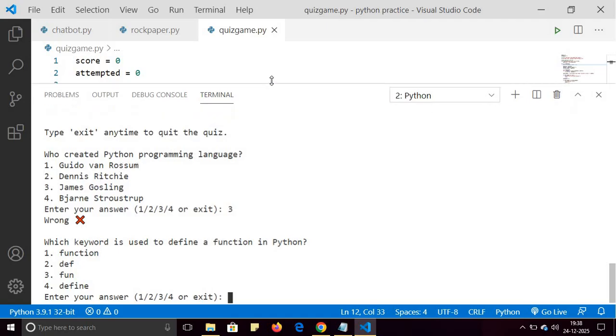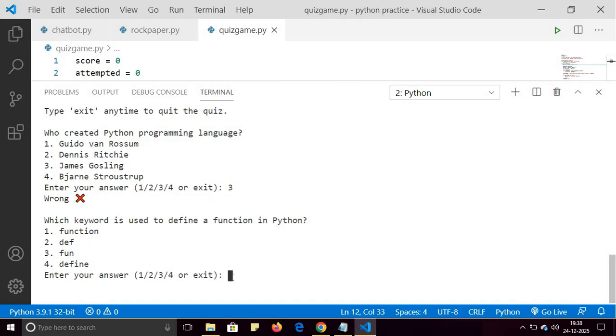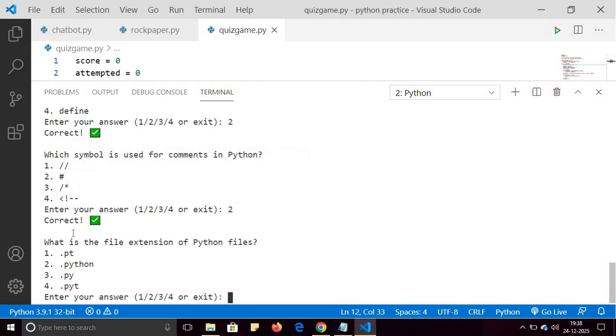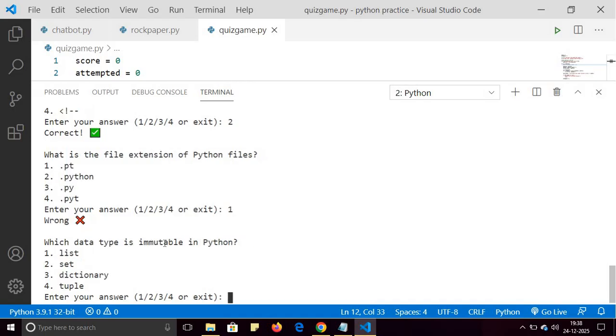Now it gives me the second question: which keyword is used to define a function in Python? Let's say this time I enter 2, and it shows me the answer is correct. Now, which symbol is used for comments in Python? If I enter 2, it shows correct. And what is the file extension of Python files? This time I will enter a wrong answer, let's say 1, and it shows me wrong, and it keeps asking me the questions.